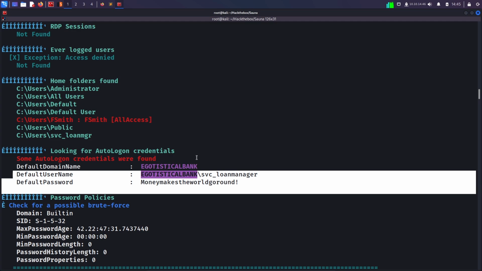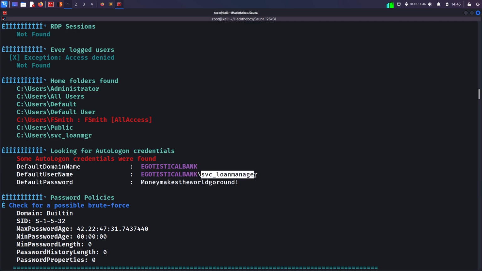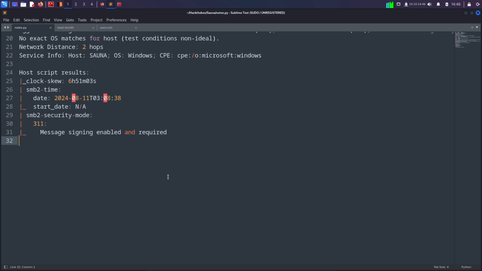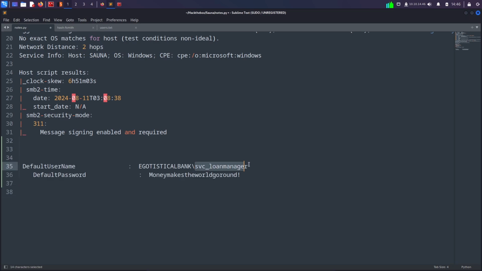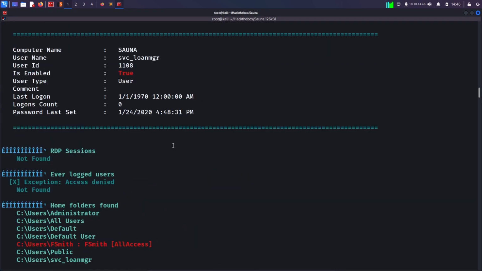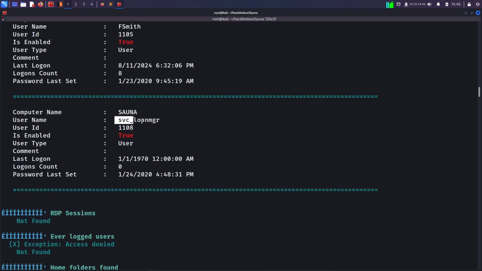So let me copy these credentials, and these are for svc loan manager. And right over here I am having a very deep rabbit hole, which is that you can see I am having the credentials for SVC loan manager and I do have the password over here. But if I come back and see my WinPEAS output, if I move up a little bit, you can see that there is a user SVC loan mgr on the system, not manager.